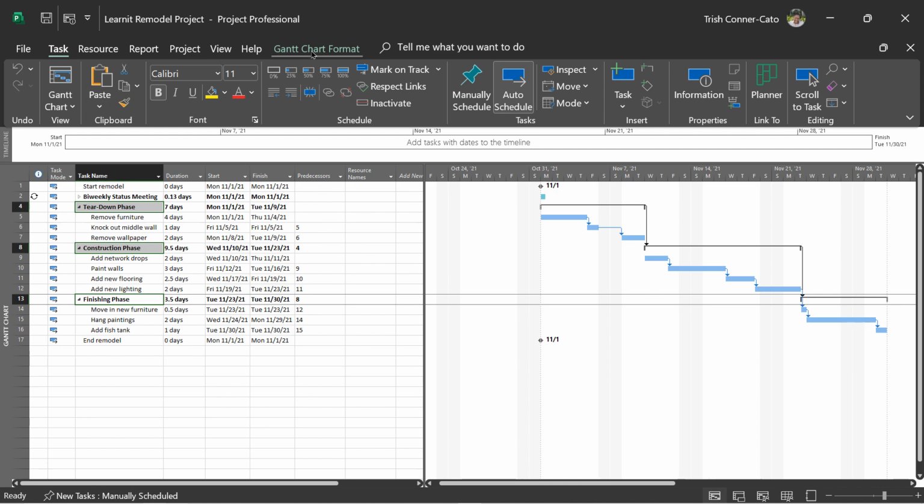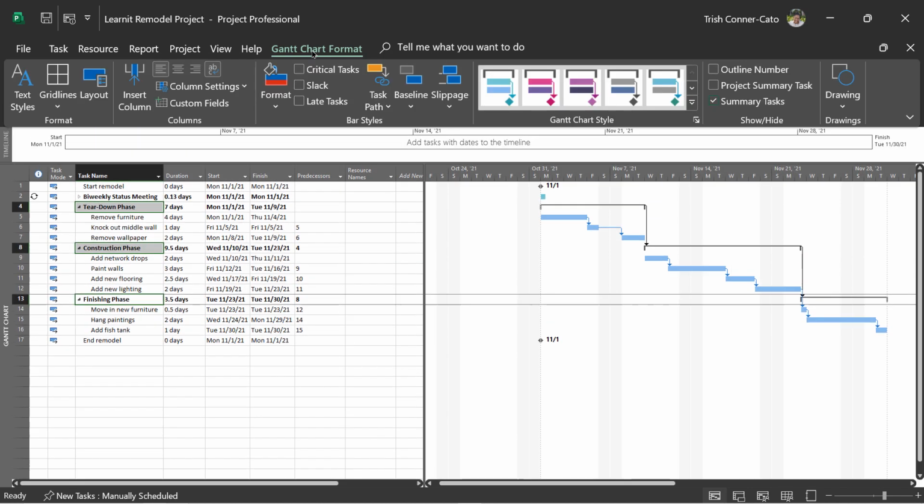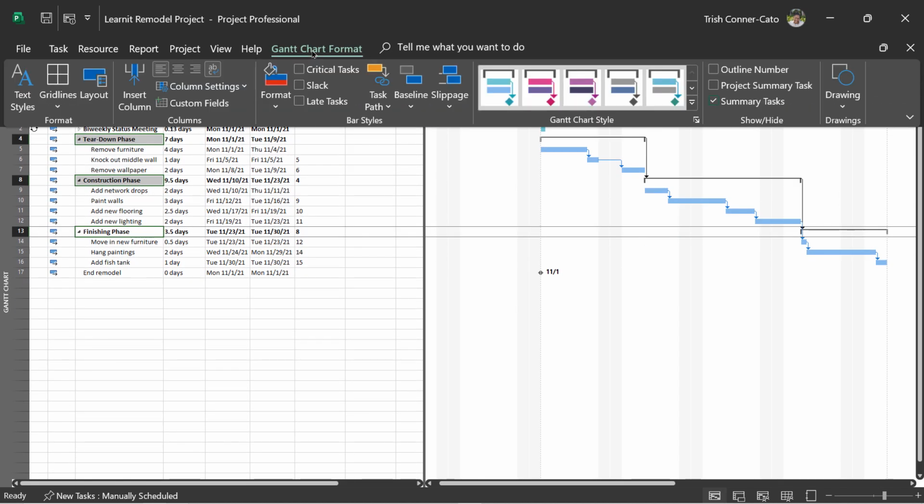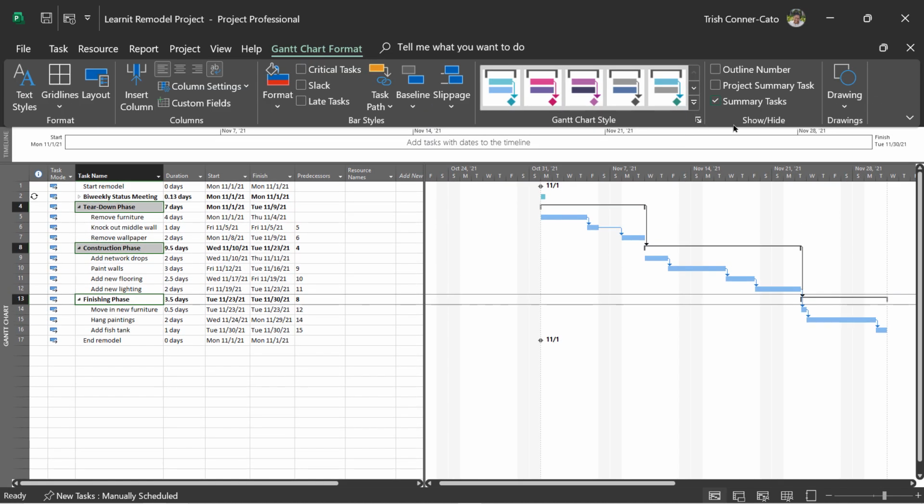So we're going to go to the Gantt chart format tab on the ribbon. And on that tab, over to the right in the Show Hide group, you'll see 3 checkboxes. Now, summary tasks are already showing, right? And so we don't have to do anything with that. But we want to see outline numbers, and those would be your work breakdown structure numbers. Go ahead and check the box for outline number.